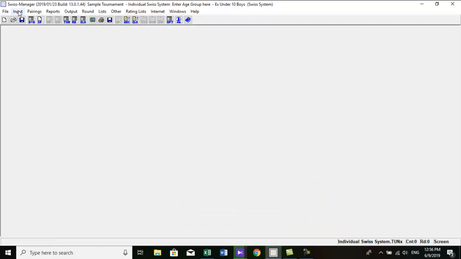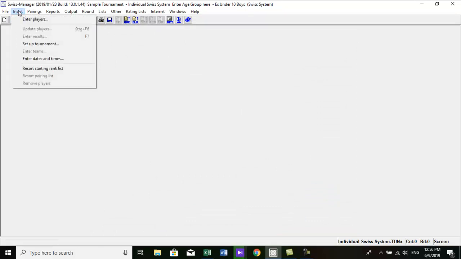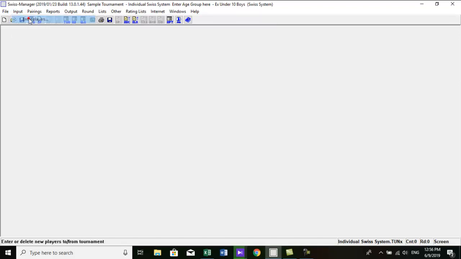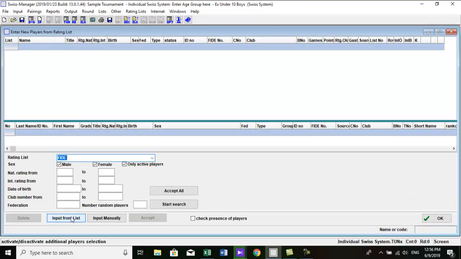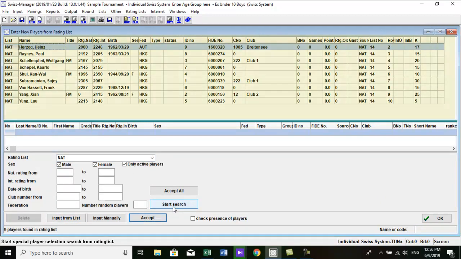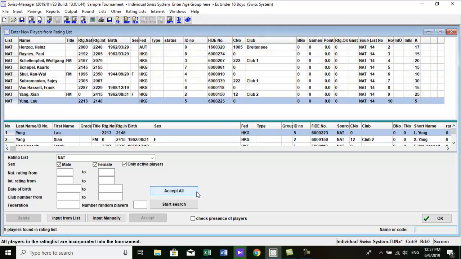To input participants, go to Menu, Input, Enter Player. Here the Input Participants dialog box appears. Now click Import from List. Select NAT, click Start Search. Here your national rating list will be imported to the Rating Grid. Now click Accept All to input all the names to the tournament, or you can select them one by one.